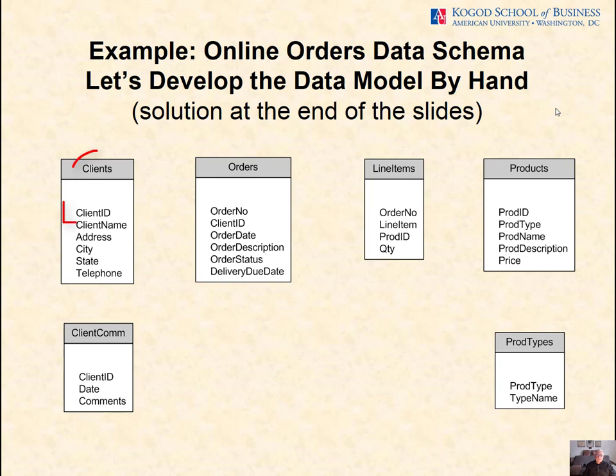So we have the clients table, and the primary key for the clients table will be client ID. We have the orders table, and the primary key for orders will be order number. We have the products table, and the primary key for products will be product ID, because product ID uniquely identifies a product in that table. For line items, we have order number and line item as a dual key. We need two fields to uniquely identify a row in line items. For client com, same thing, we need a client ID and a date. So each communication entry has to relate to a client on a given date.